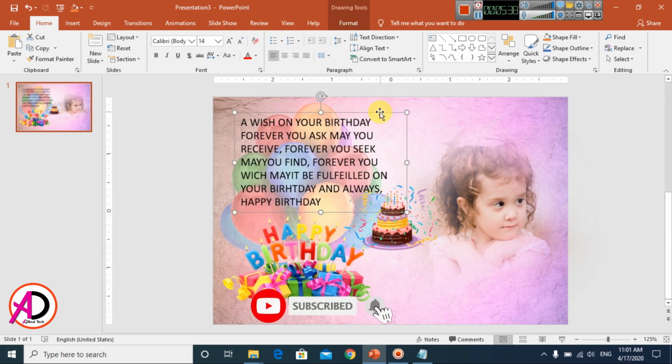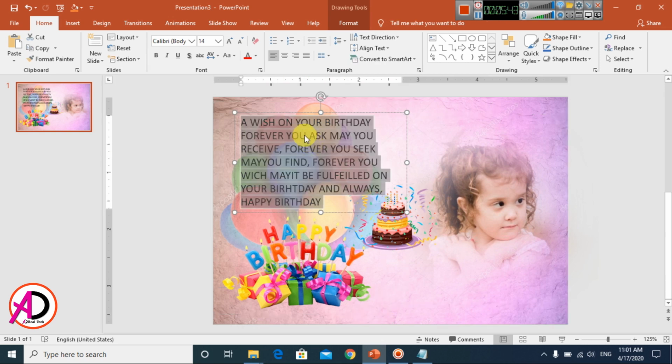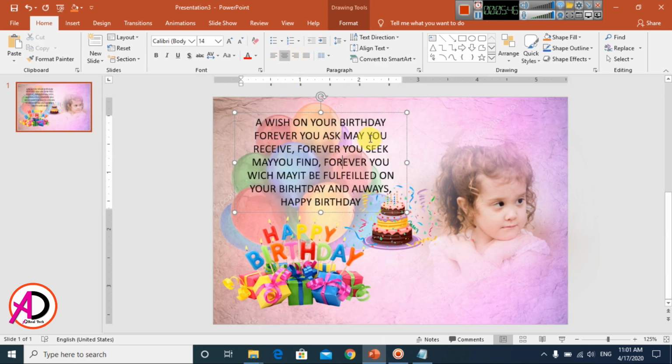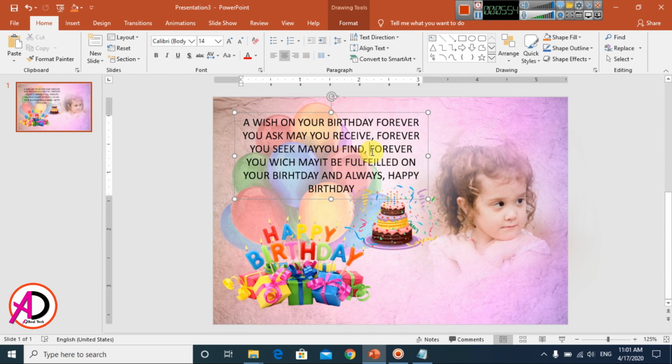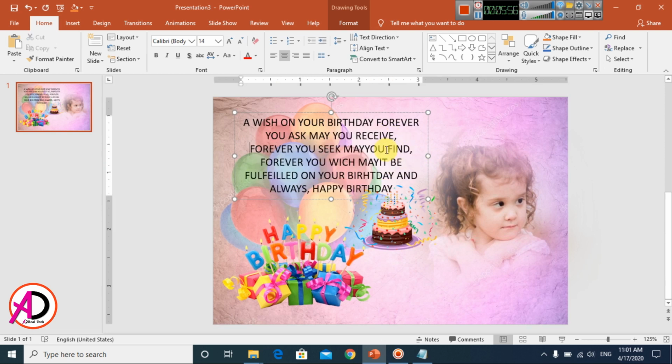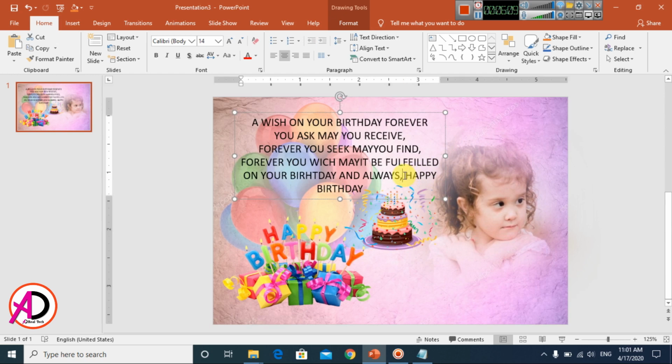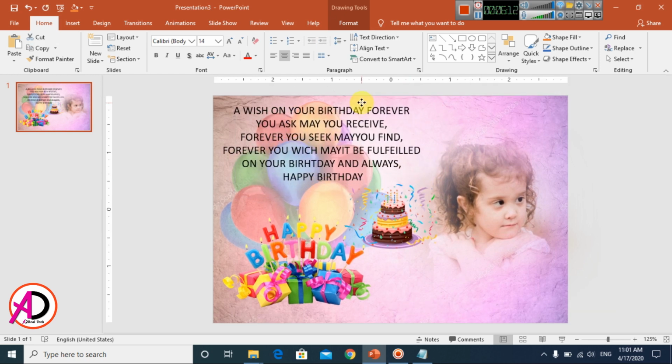Then I use Ctrl A and center it, something like this, and increase it a little bit. Then move it down, press enter, decrease it here, something like this, and press enter. You can see here, I typed this like this.